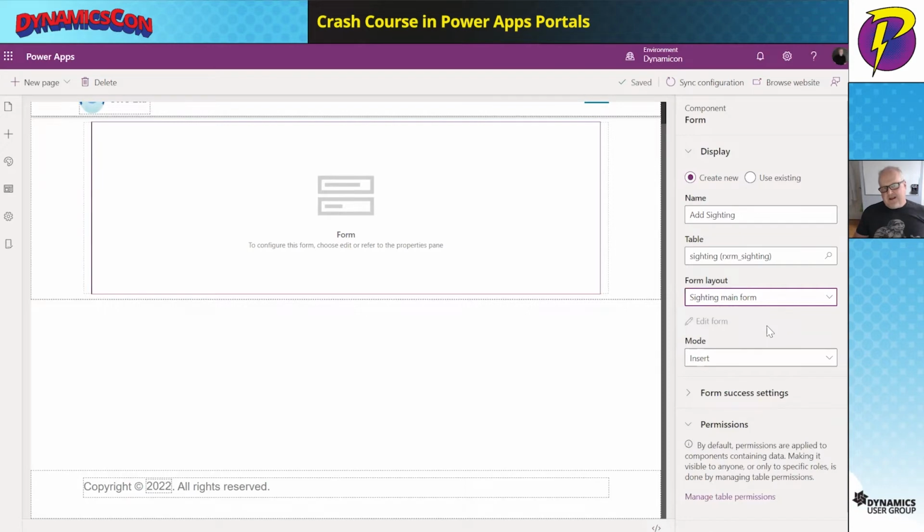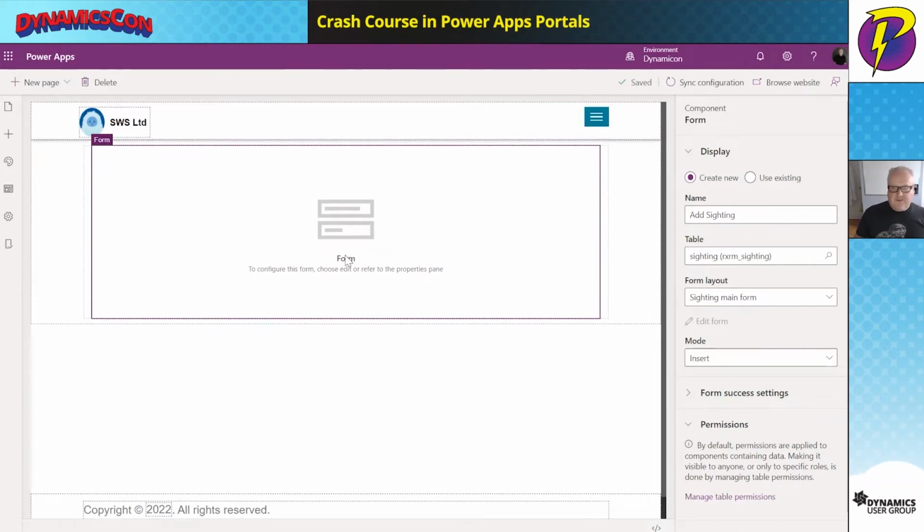So those are assets that I created using the regular model-driven app tools. If I wanted to, I could take that a step further and edit that form, but here I'm going to choose mode insert. So we have that here. We have the form as part of our page. Now let's actually see what happens when we go and browse our website.